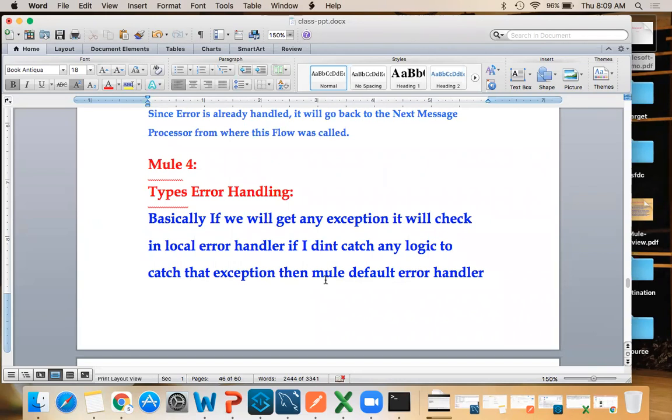See, basically, if you get any exception, first, what will happen? We got so many errors, right, while practicing. Yes. We did not implement any exception handling strategies, correct? But still you got an error in the console. How did we get that?